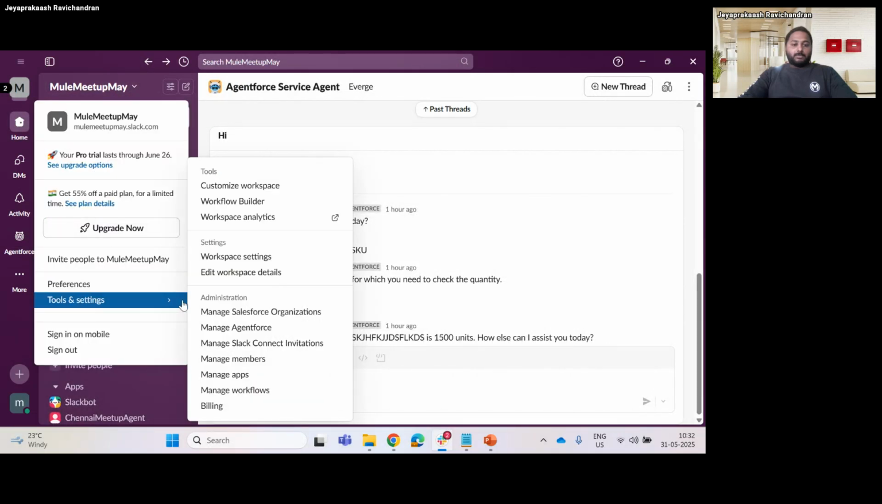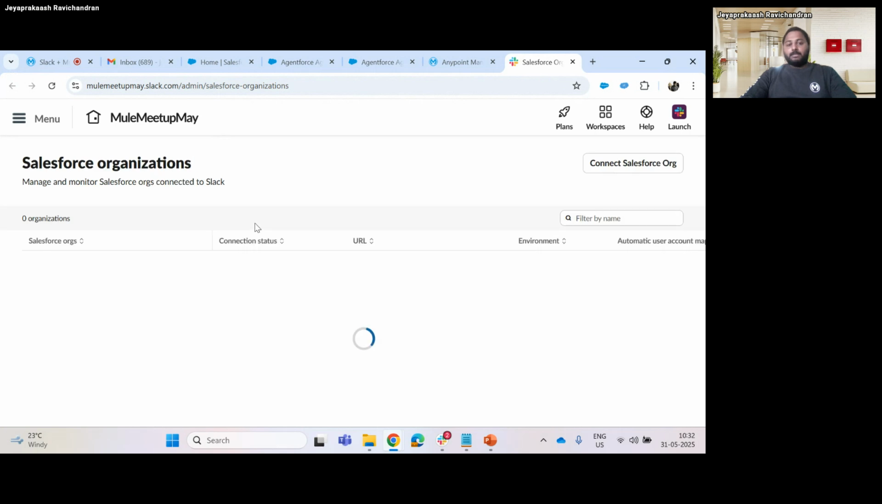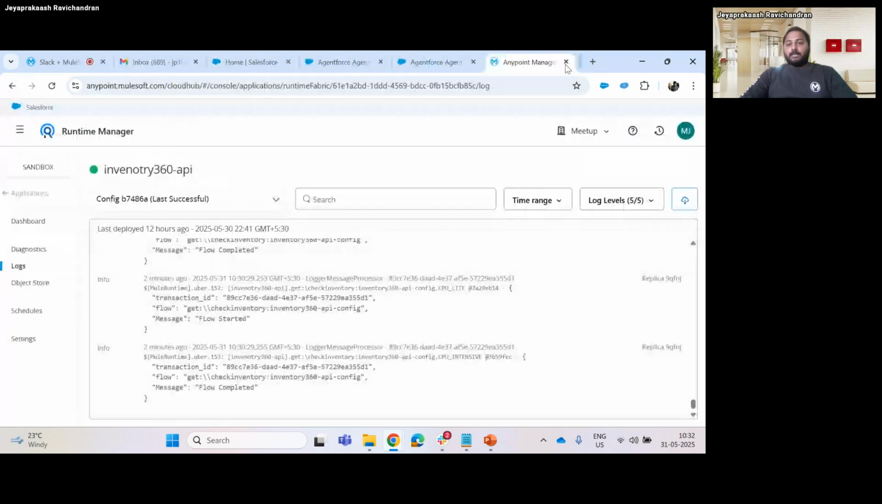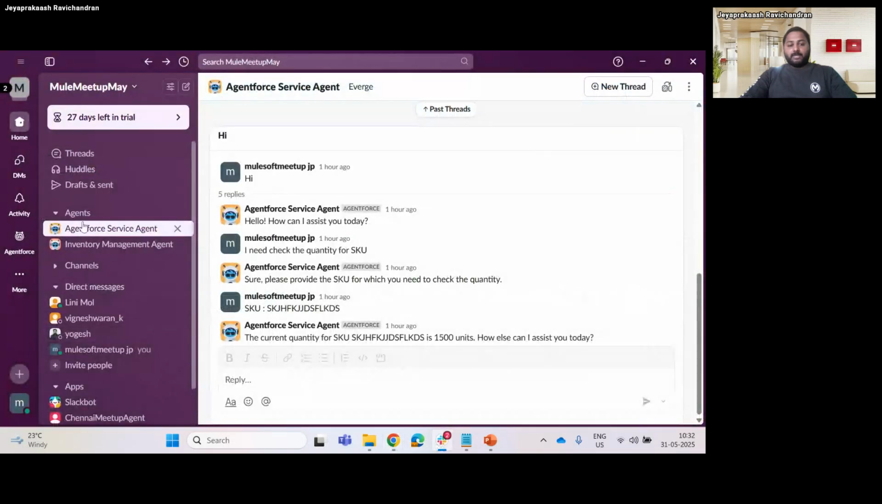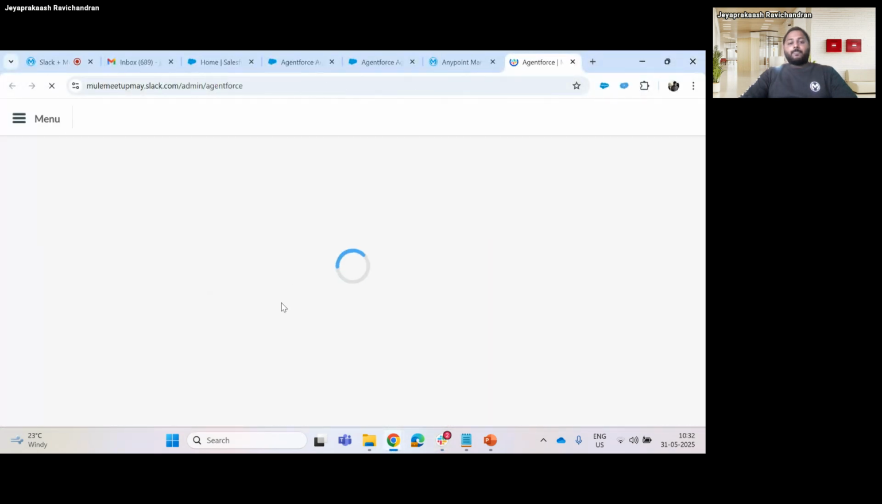So if you see in your tools and settings in Slack, you will have manage Salesforce connection. This is where you need to go and set up the Salesforce and Slack organization. I'll give you a complete link about it. We have a trial of that, and there is nice documentation from Slack too. And I have connected the Salesforce org, and if you see from here, we can similarly access the agents also. Manage Agentforce once it is connected.